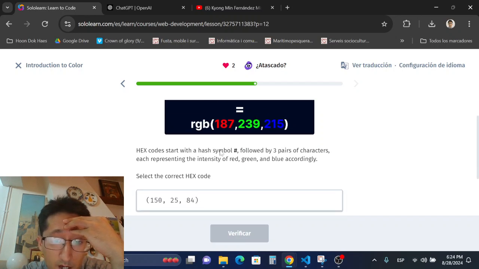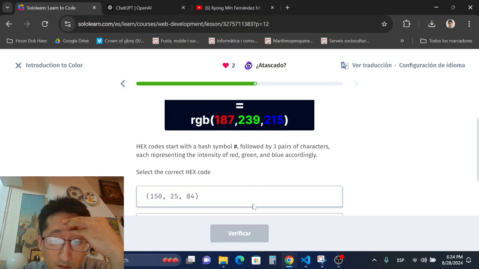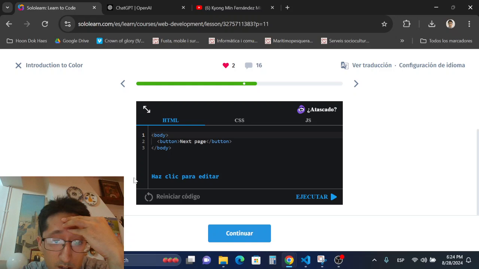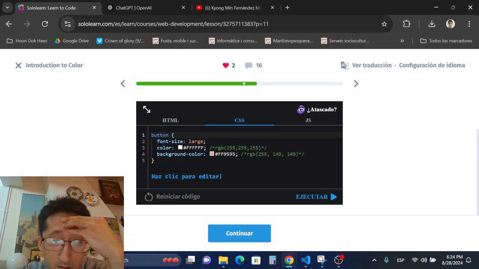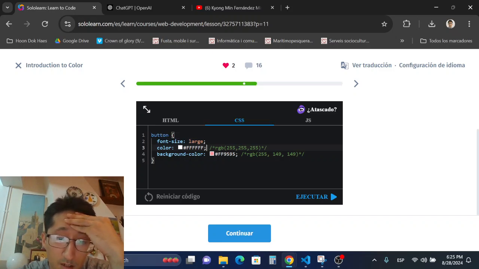A hex code starts with the hash symbol, followed by 3 pairs of characters. Okay, let's see how it is written here in the CSS page. So hashtag and some numbers. So we put colon, hashtag, the numbers, semicolon, and that's it. Instead of putting one next to the other, we separate it by space, by enter. So we put it one above the other.